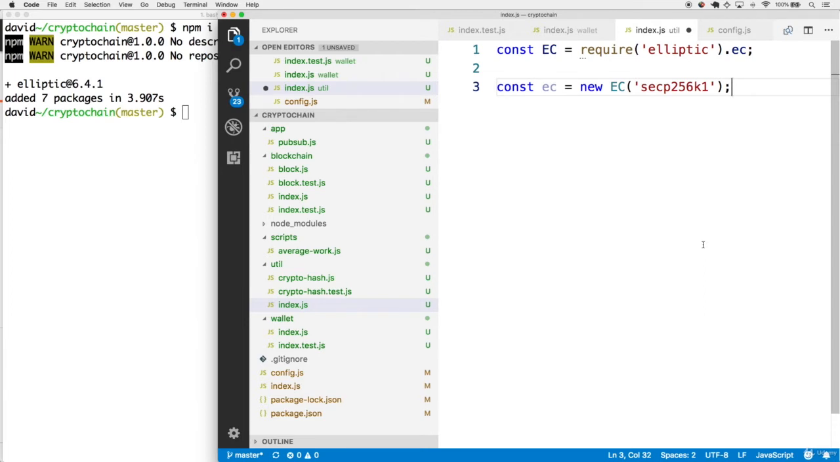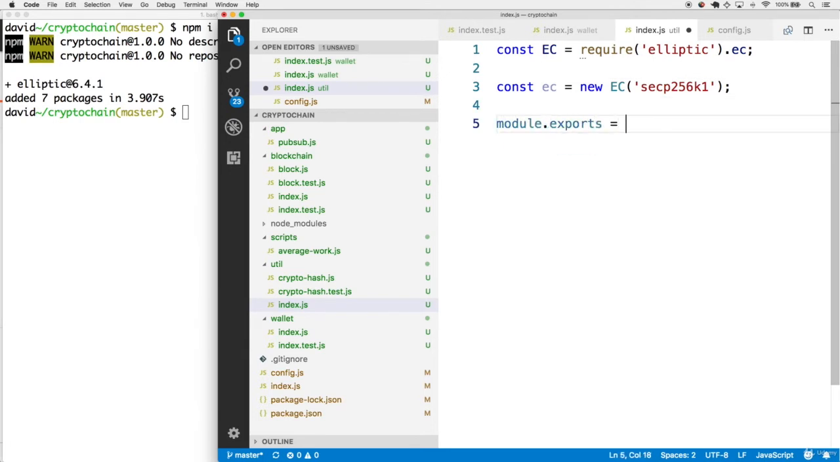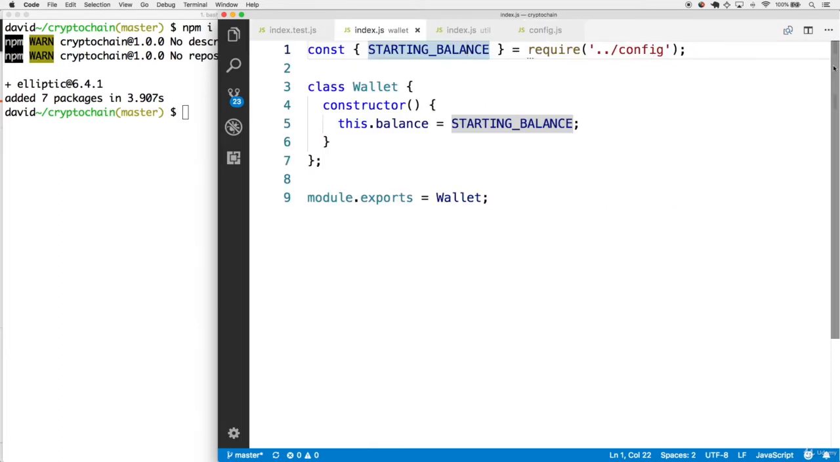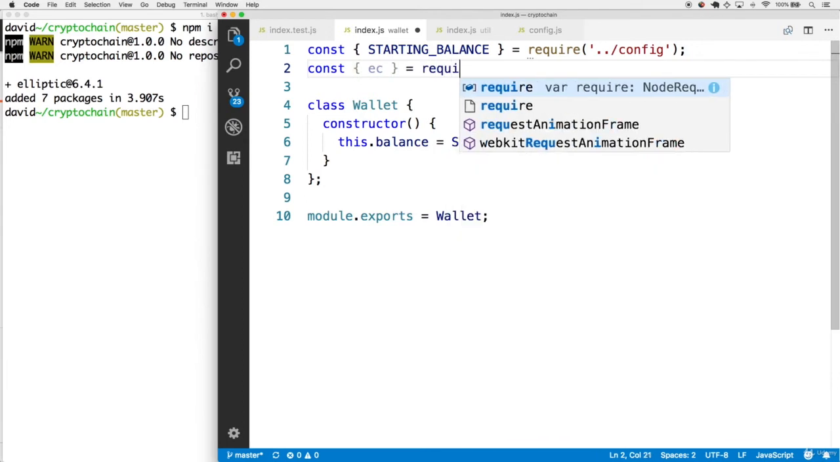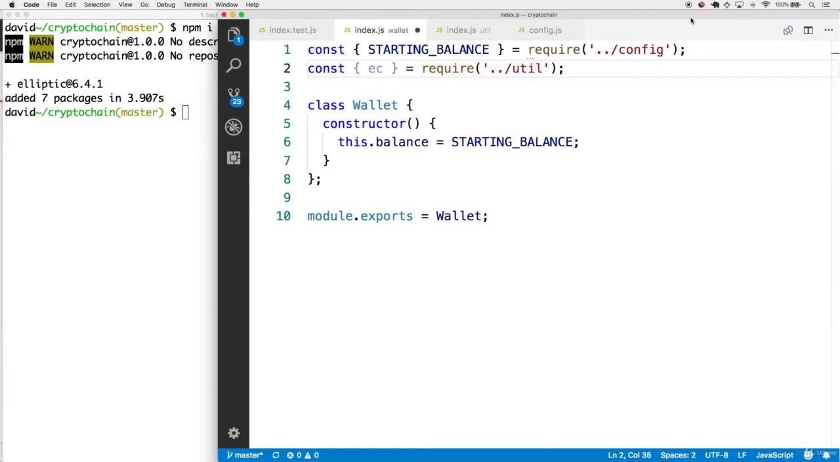All right, back from that side note, let's export this ec class within an object for this index.js file. So the exports of this overall file is going to include our ec object. Cool. So let's now use this in the index.js file of the wallet class. Let's also require this ec instance after the starting balance. So let's grab the ec instance by requiring it from the util directory, which has the index.js file, which contains our ec instance.